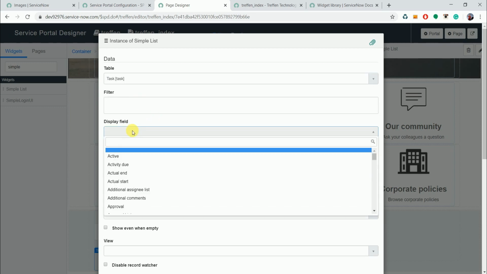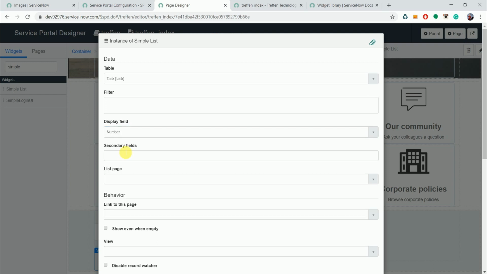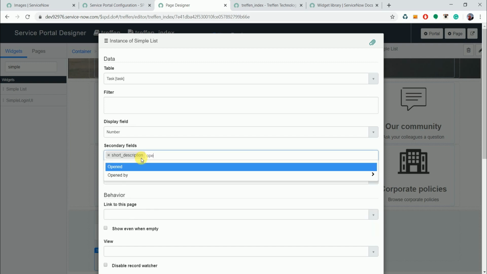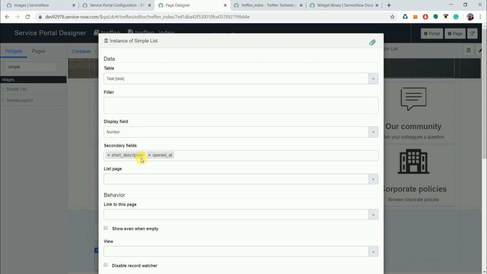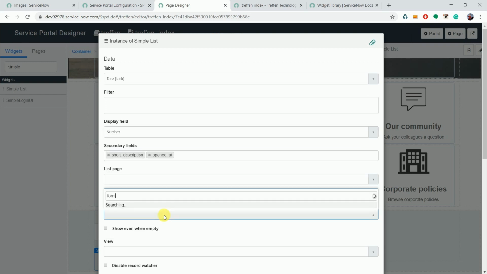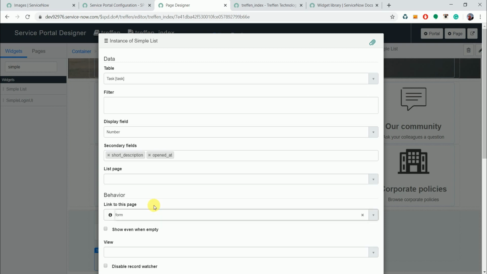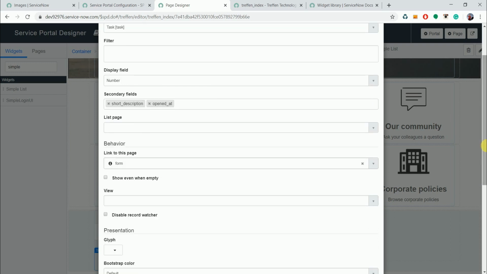I want to display numbers field by incident, and yes, I want some secondary fields. Let it be short description and open that. Okay, link page, link to this page, take me to the form page. I want to see the form of it. Now what's next? Show you an empty. At least I'll get something to see.